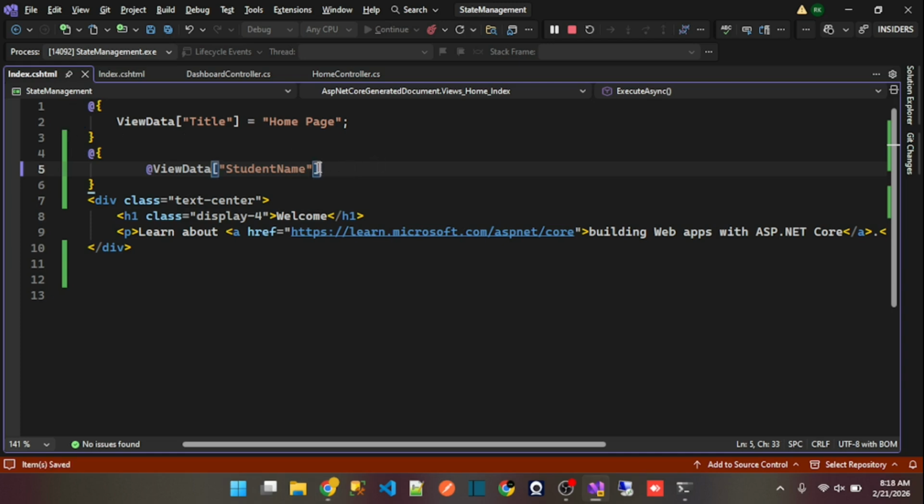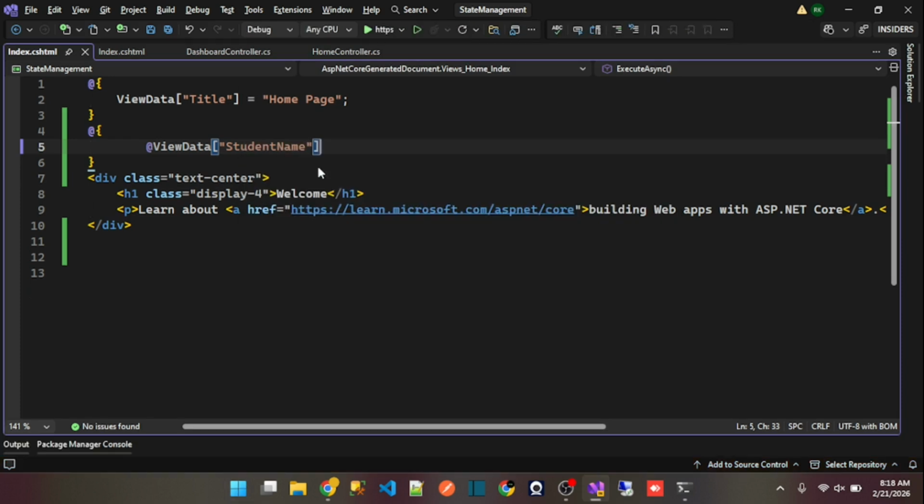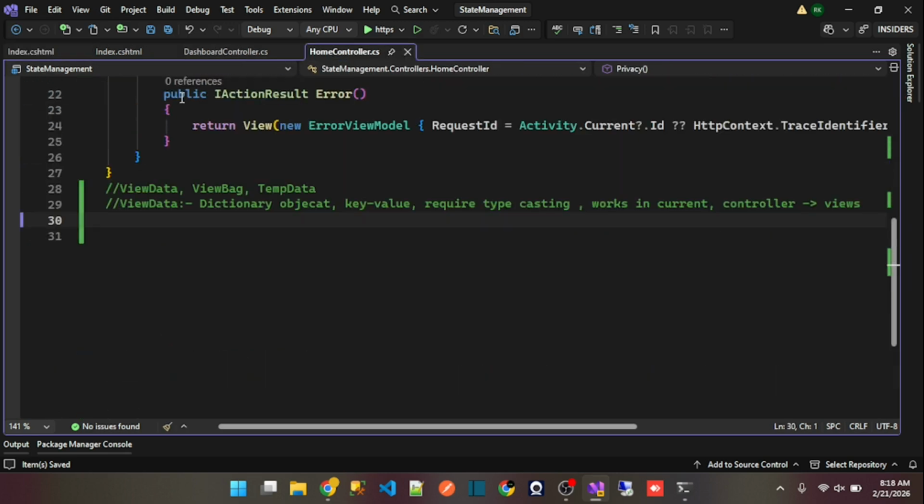Now let's move to ViewBag. How does ViewBag work in ASP.NET Core MVC? Let's stop this application. First you should know the basics of ViewBag and how we use ViewBag in ASP.NET Core MVC.